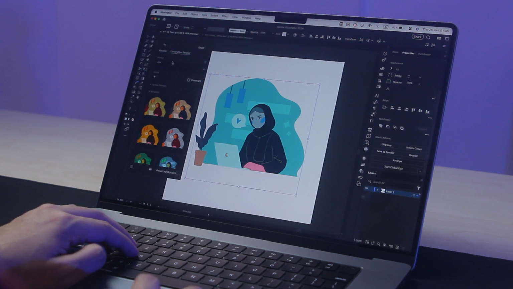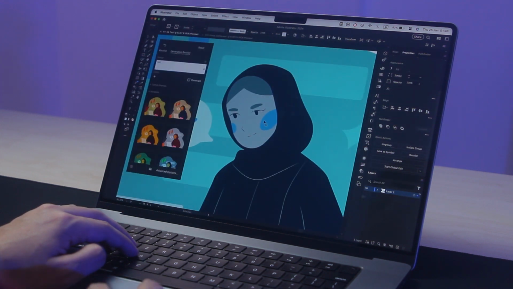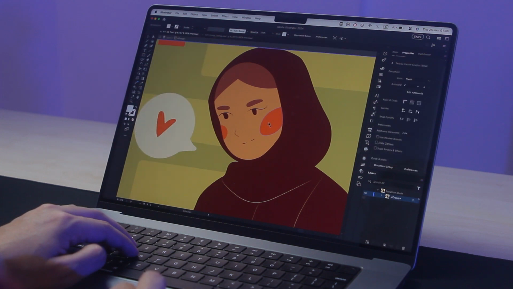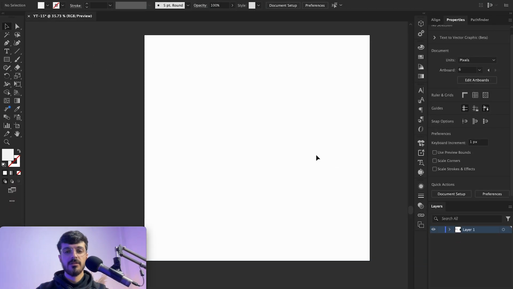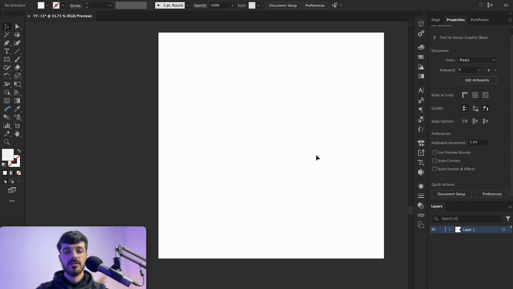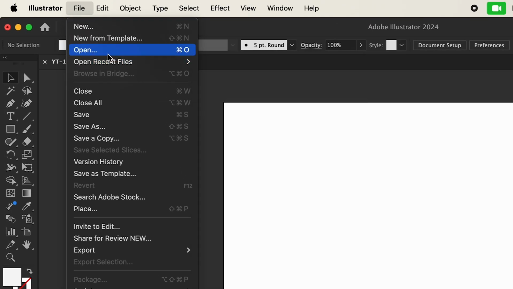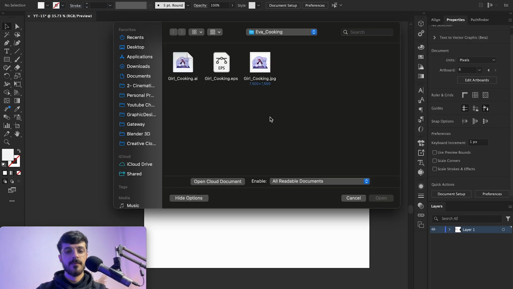The third feature that we are going to talk about is Generative Recolor. This feature lets you recolor any existing artwork if you are lazy and don't want to do it manually. Let's try to work with this feature. But before that, let me open an existing artwork. I will choose girl cooking.